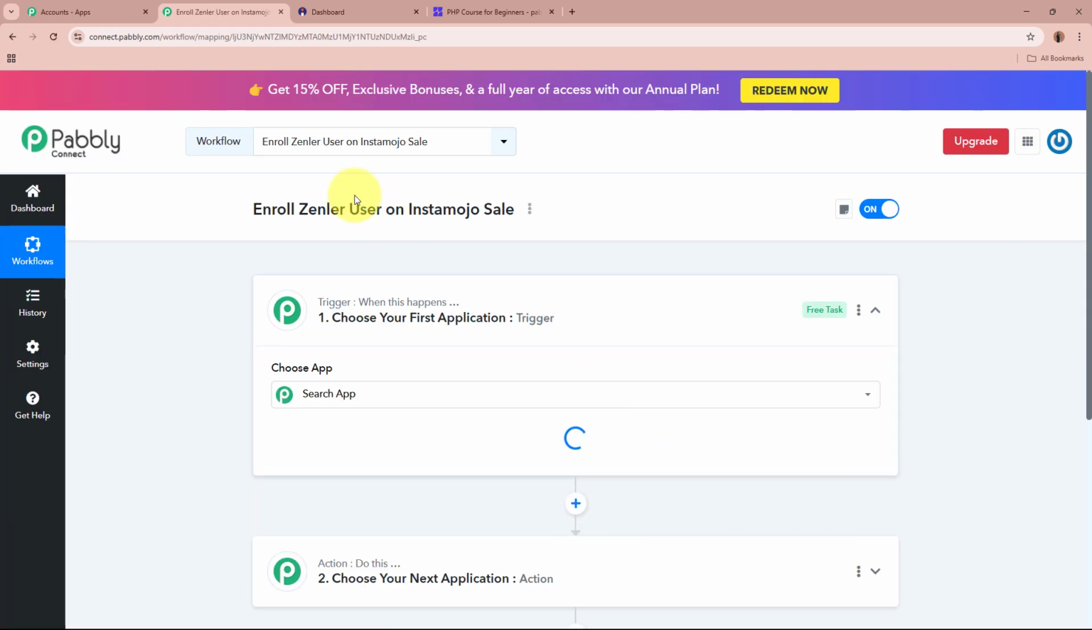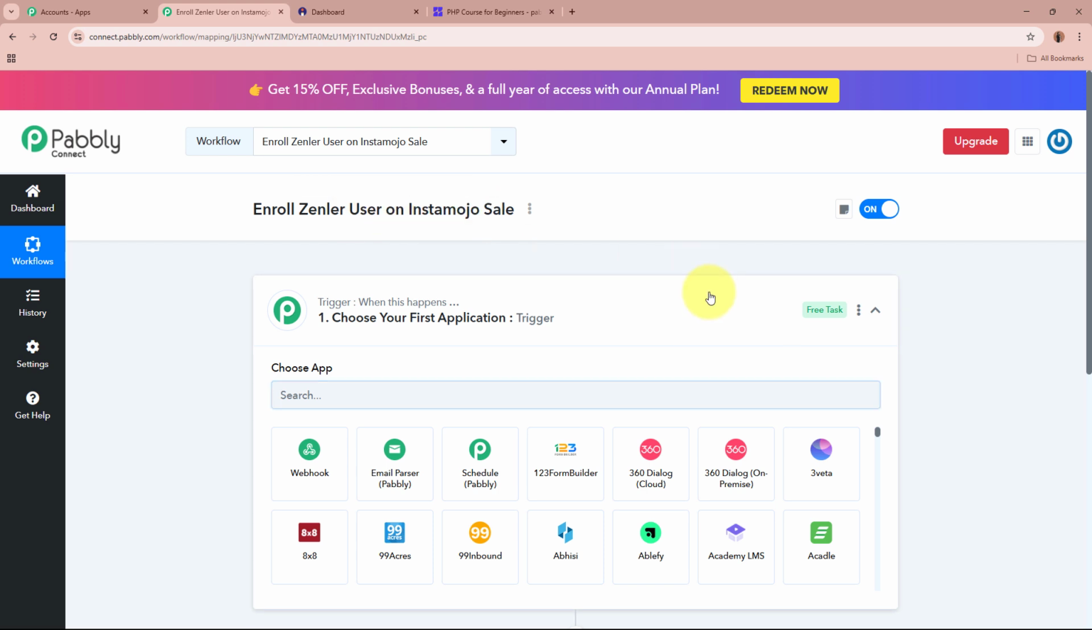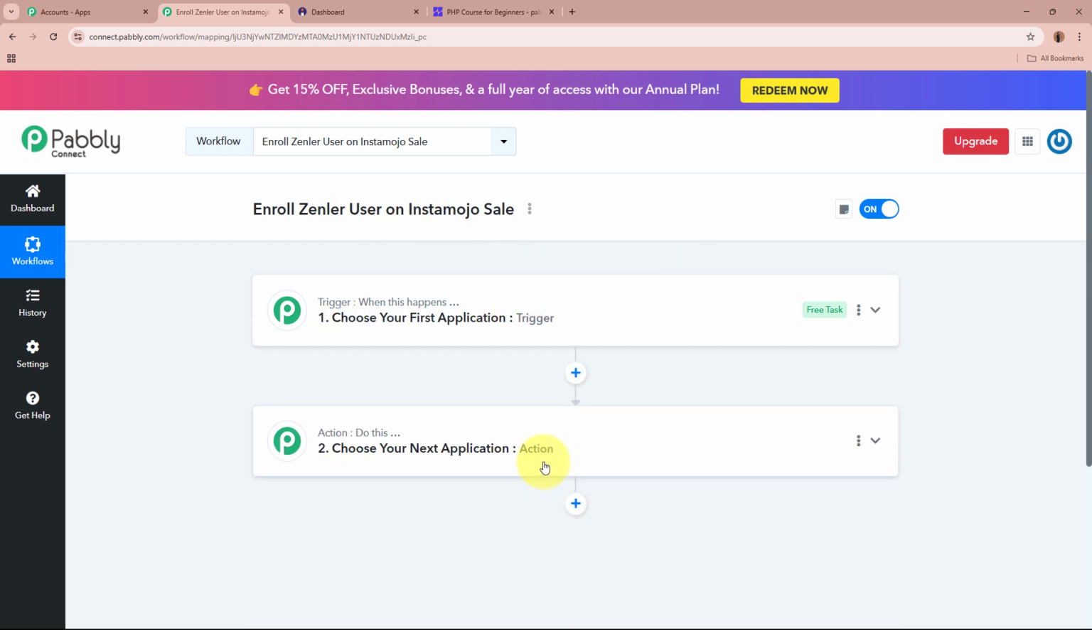A workflow is created in the name of Enroll Zenler User on Instamojo Sale, and you can see there are two windows in front of you. One window says Trigger, the other says Action. So what is Trigger and Action? Trigger and Action are the two most important steps of our automation process because our process depends on these two principles. Over here, Trigger says when this happens, and Action says do this.